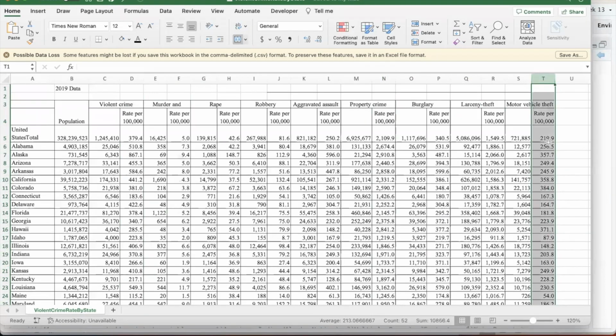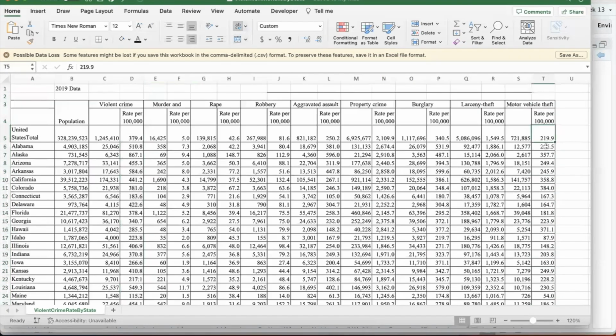And they all represent rates per 100,000. We don't do rates as percentages just because the percentages would be really tiny numbers. And so we do rate per 100,000 to get the rates up to reasonable numbers that make a little bit more sense, like 219.9 people per 100,000 in the population.